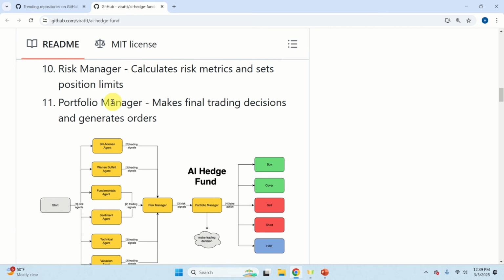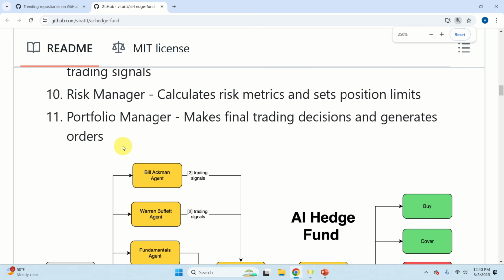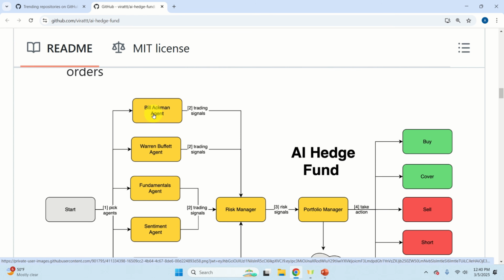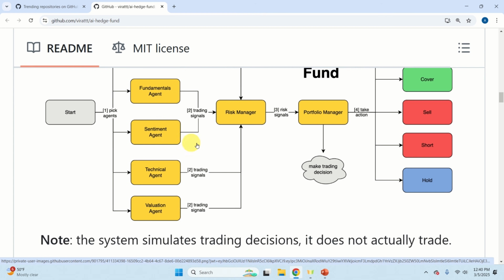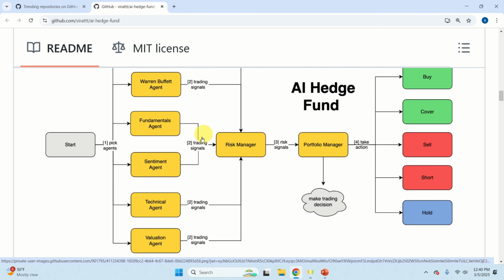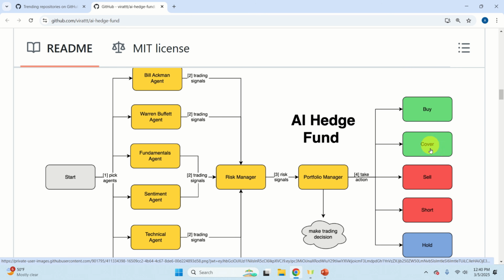Risk manager and portfolio manager have a special role, and you can see it over here. Here are the agents. Then the risk manager combines everything. Then it provides information to the portfolio manager agent. Then on the basis of this portfolio manager, we are making trading decisions. And you can see the actions over here that we can do. We can buy, cover, sell, short, and hold. And these are the classical financial actions and trading actions.